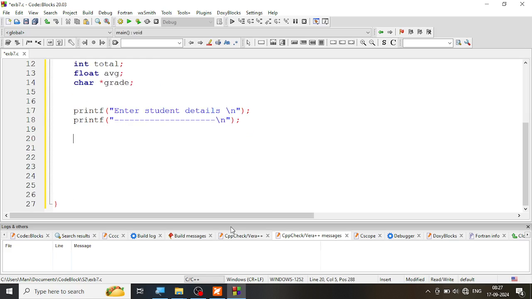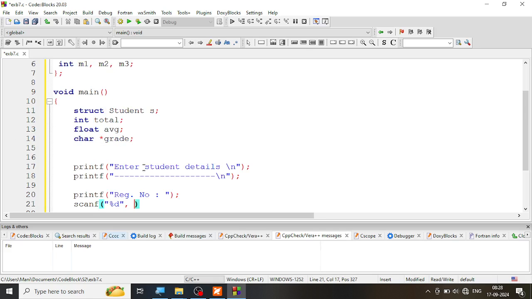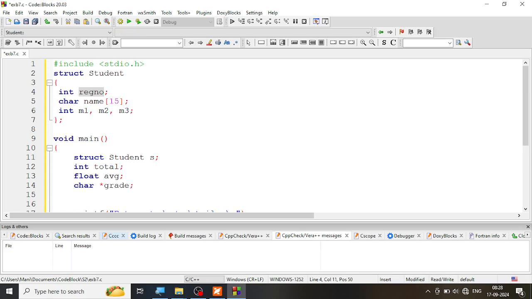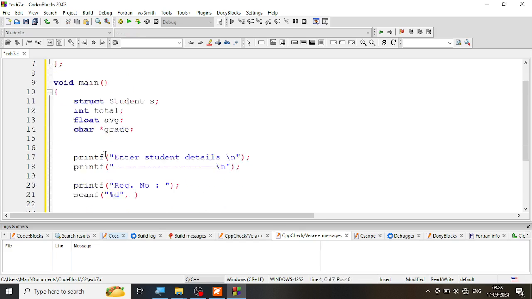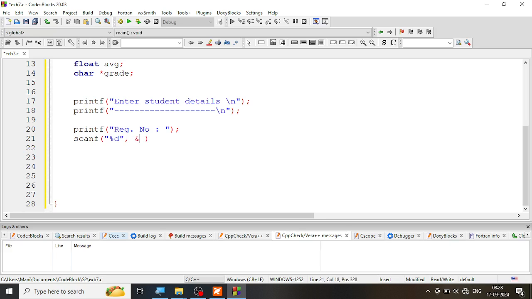Okay, then let's start with the individual items. So printf, and the first one is the register number, reg number, let me put it as reg dot number in a neat way. And I'm supposed to read that. So how can I read that? I use scanf with %d. Remember, I'm supposed to read it into this structure, which is represented as yes, and this is a direct variable, so I have to put the ampersand here: ampersand yes dot reg number. That is done. I'm going to just copy paste it because I need it 3 times.